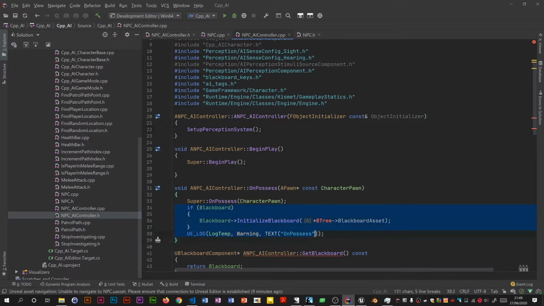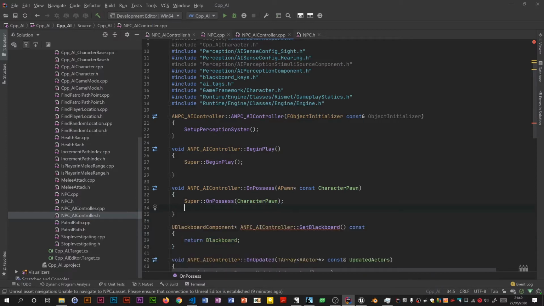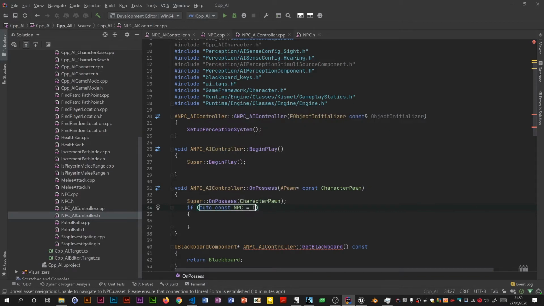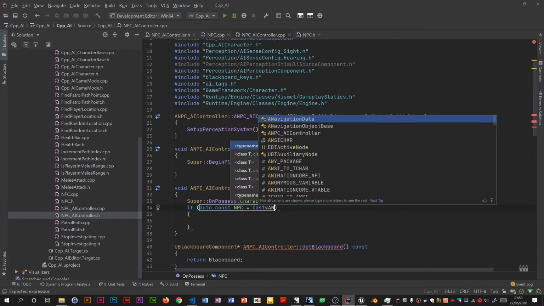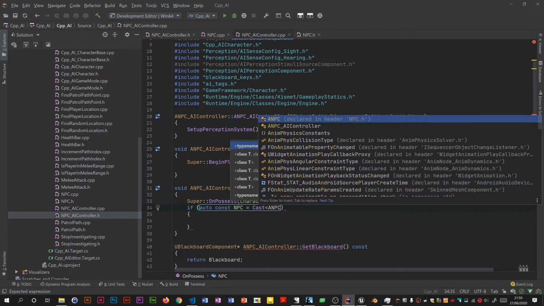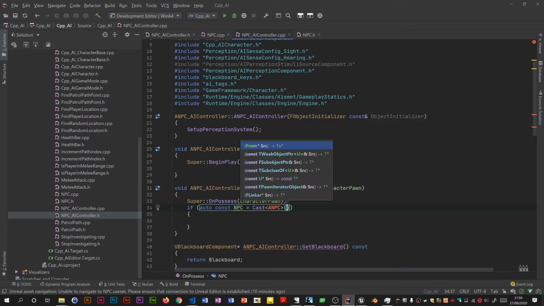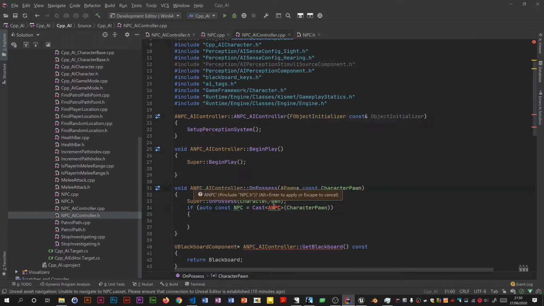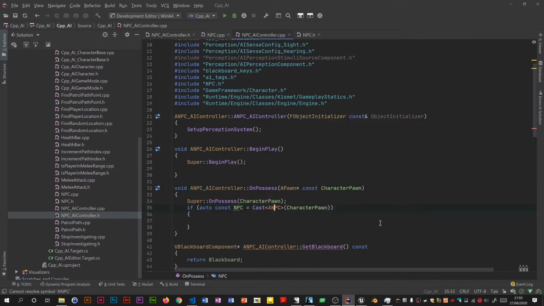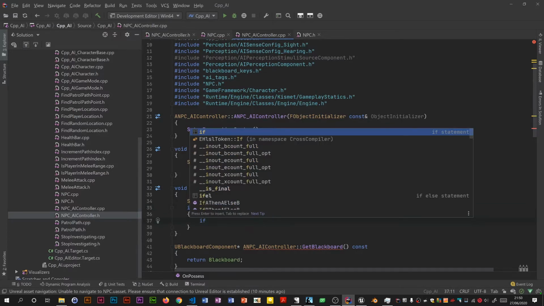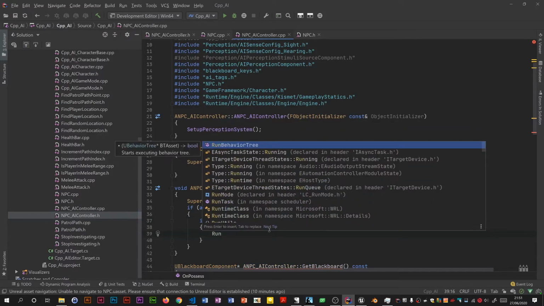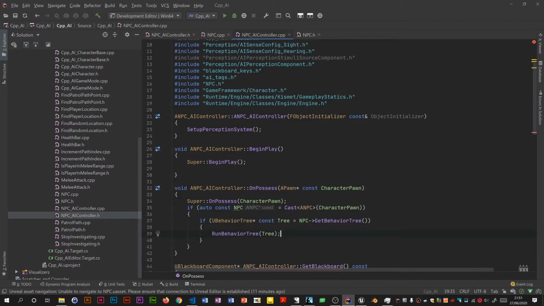What we do is take this log out as well. I put in an if statement: MPC equals, going to cast it to the MPC, isn't it? Pawn is the name of the parameter coming in. I've got another one of these to include. Try and get the behavior tree from that. Remember, we wrote that getter. Stick to Pascal case, give it a capital T. Then we need to run this tree. Makes it a bit simpler.